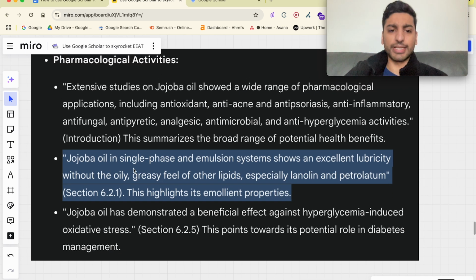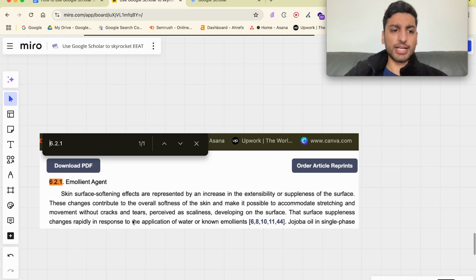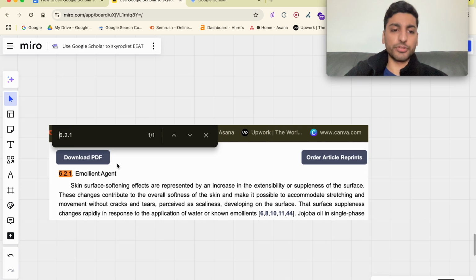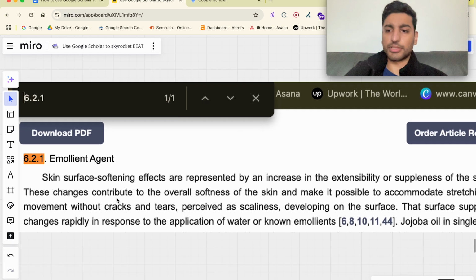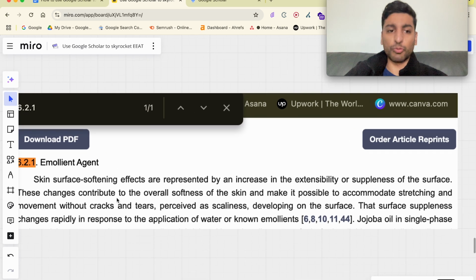So jojoba oil in a single phase and emulsion systems show an excellent lubricity without the oily, greasy feel of other lipids, especially lanolin and petrolatum. And it gives me the section, so section 6.2.1, and that's exactly what I did. I simply pressed Command or Control F when you're on PC, and I simply typed in the reference 6.2.1, and here it is. So this is really important that you pay attention to what I'm about to read here.